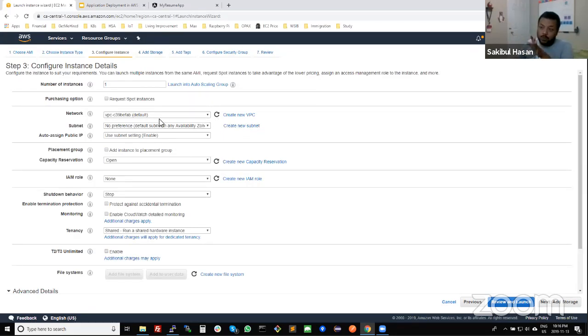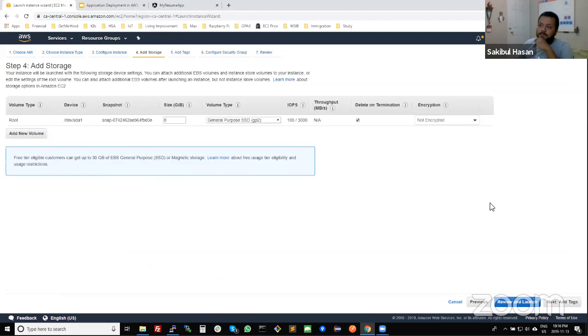In our bootcamp, we will show you what a network is, what a subnet is, and what a VPC is. But for now we will just leave it as is. We will not touch anything. Just leave everything as is. And then we click on add storage.